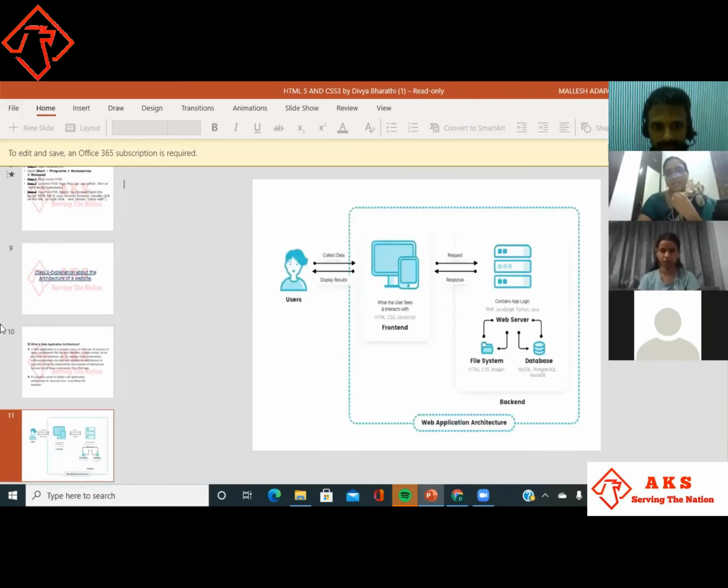This is the web application architecture. There will be 3 types: user, front end, and back end. We will use HTML, CSS, and JavaScript to write the front end. In this web application architecture, the user collects the data and it will request the front end, and the front end requests the back end, and they will get a response from the back end to the front end, and the front end will display it to the user.